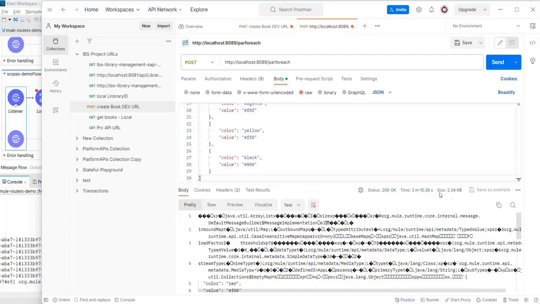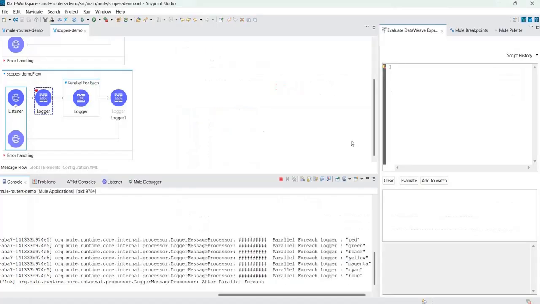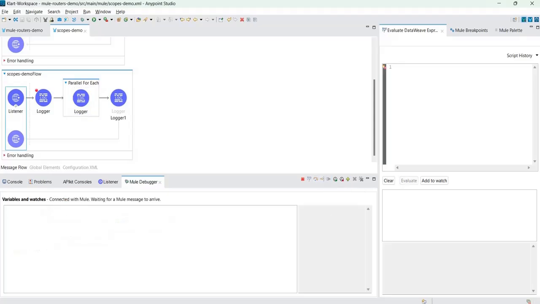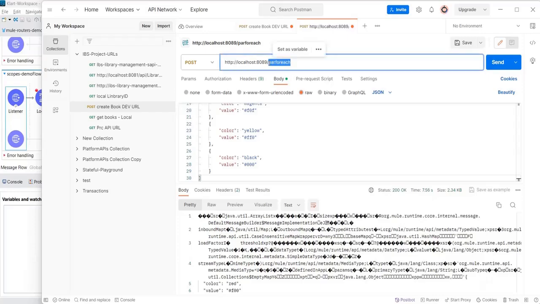I could have shown you the response time as well, but I missed it. Let's see, maybe. So it processed in 7.56 seconds.